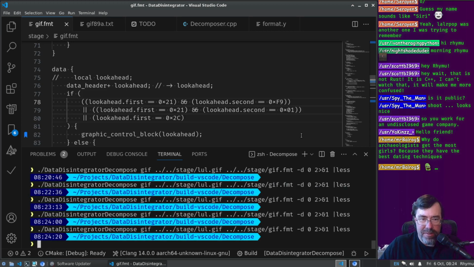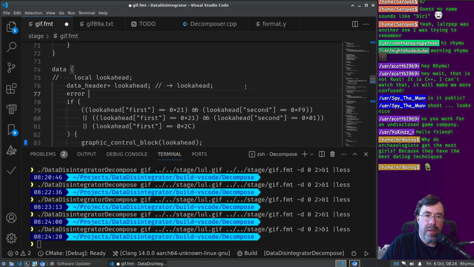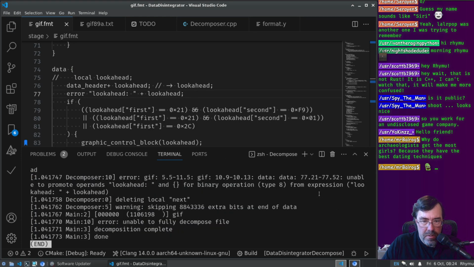Okay, I'm getting frustrated. I want to know at least how it works. Can I just print it maybe? Let's do an error and just say, look ahead looks like this, plus look ahead. Can I add a map and have it print it? Unable to promote operand, that and empty map. Okay, I think the problem is the map is empty.